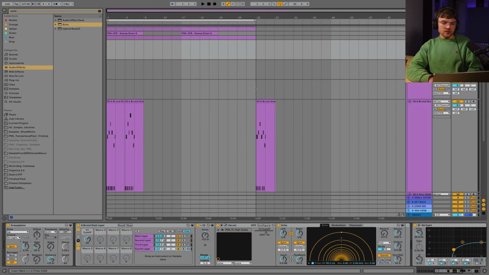So if we have a listen now, I'll just mute this brutal step for a moment because it's super loud. Play something back and just stay with the mod wheel here. It will create these nice rhythmical variations. So this is something that you can also use just to be jamming around and having fun with.